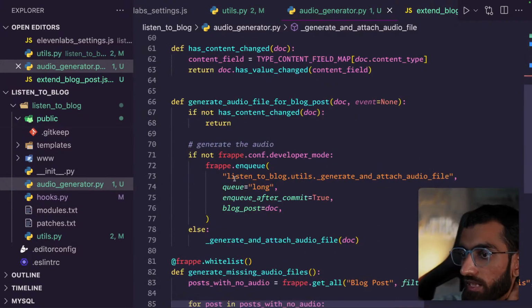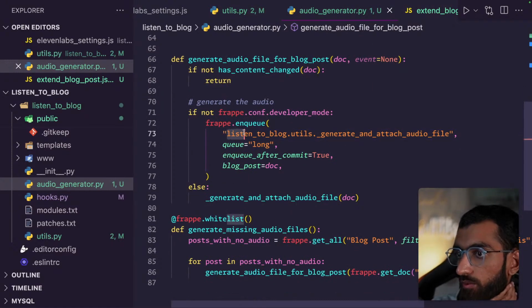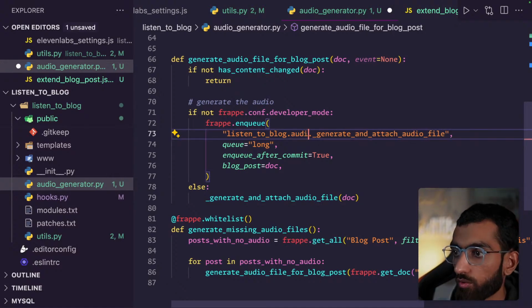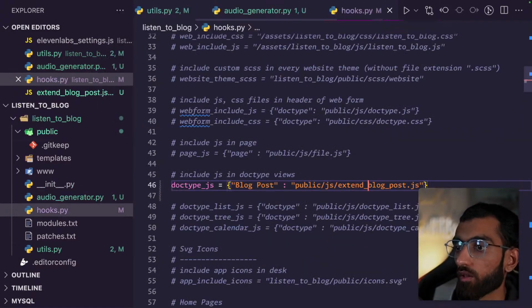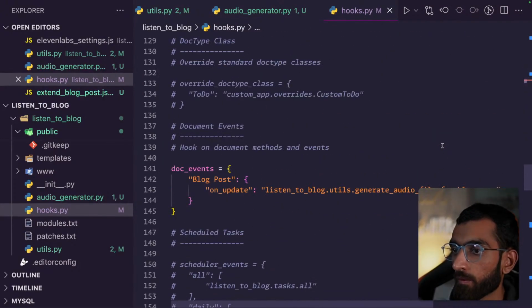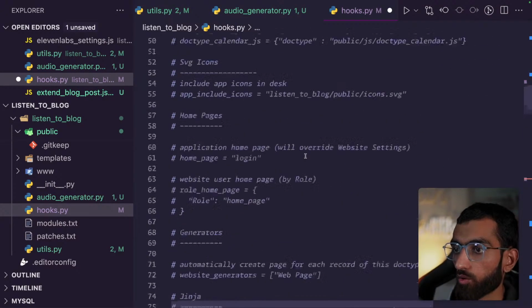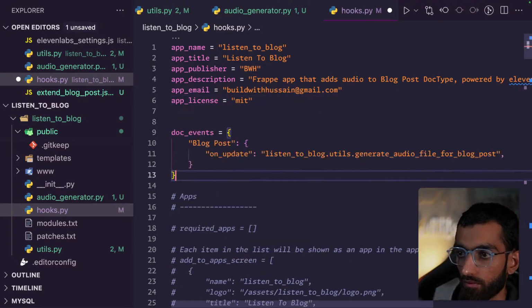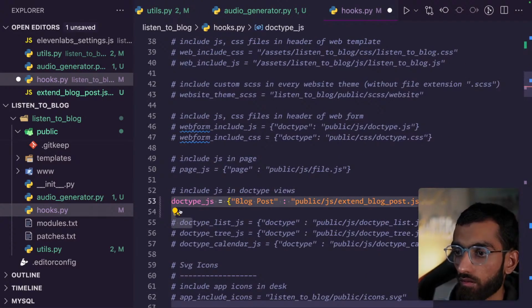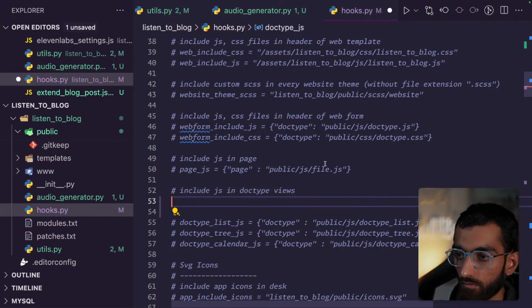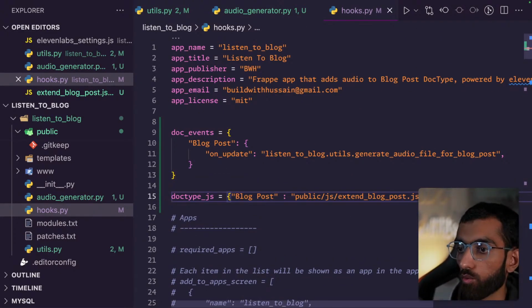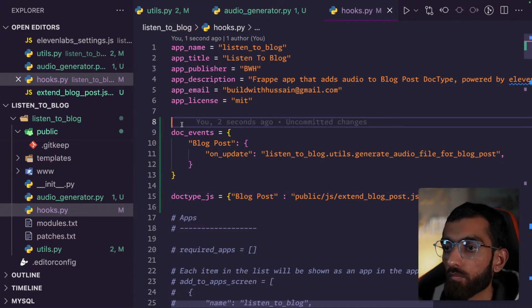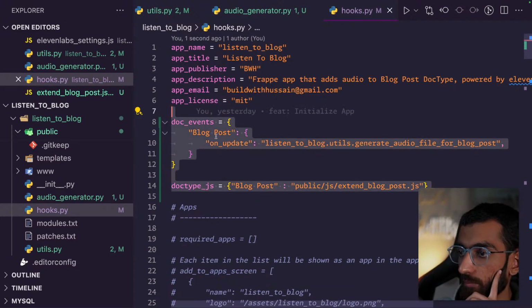Cool. It's readable now. This has to change because now it is inside listen to block dot audio generator, and in hooks.py file also it will change. So let's move whatever hooks we are using to the top, because a lot of comments here as a documentation. Cool. These two hooks are very useful for customizing apps, right? Like ERP Next.